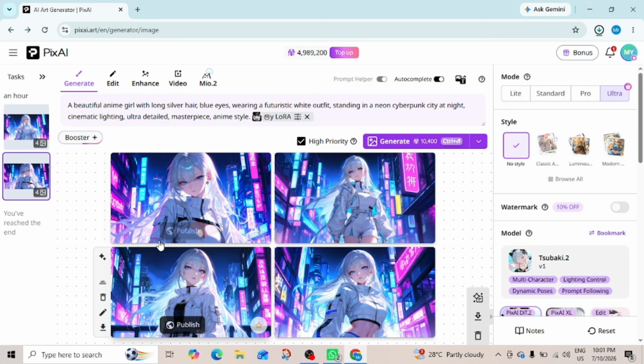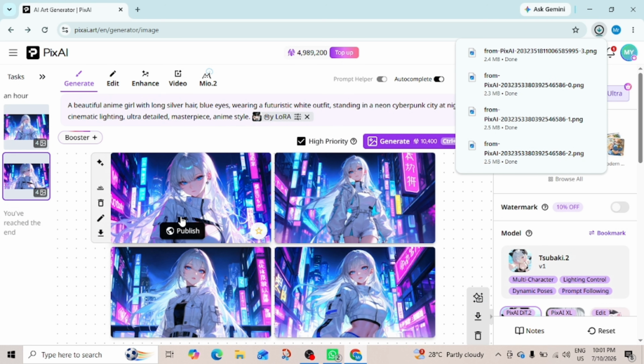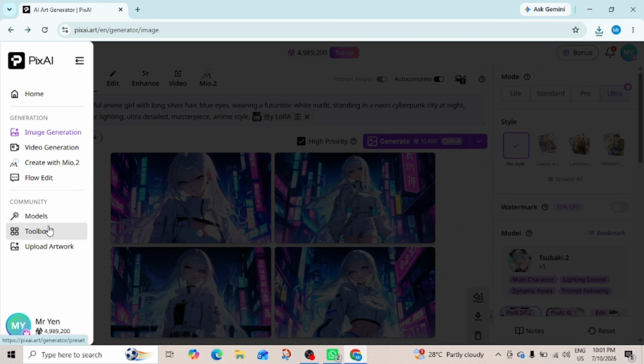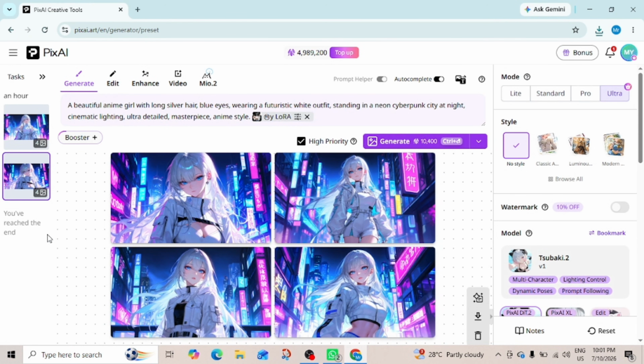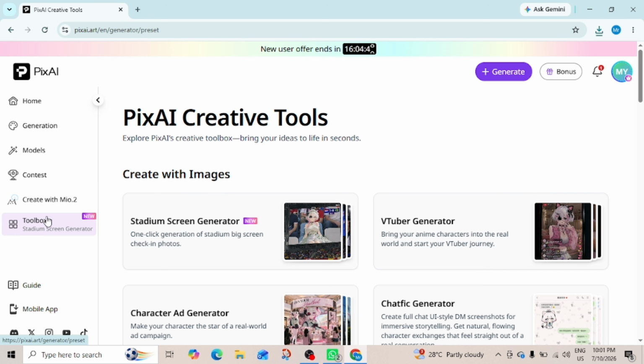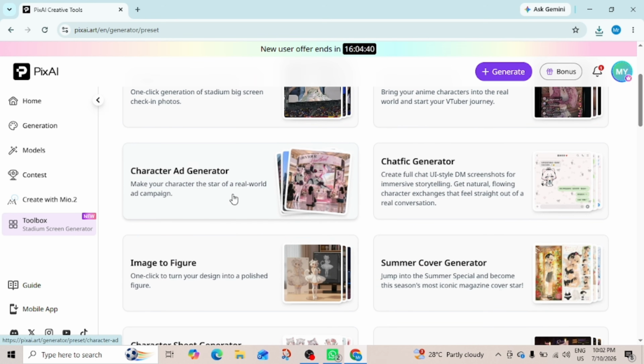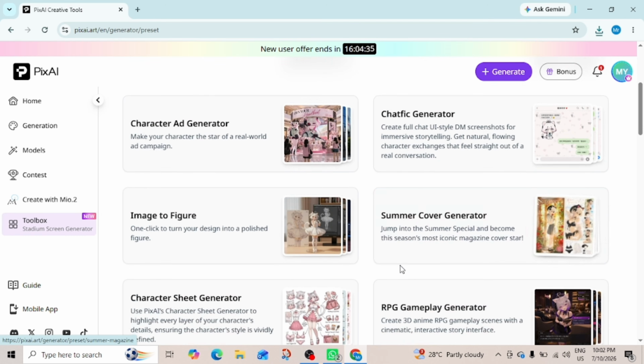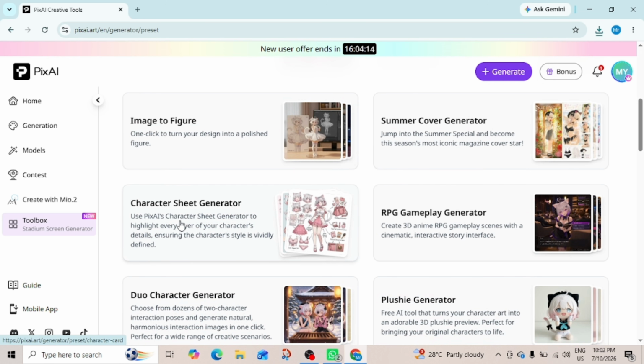Now that our character is ready, let's explore one of PixAI's most impressive one-click features, the character sheet generator. For that, we'll move to the Toolbox section. Inside the Toolbox, PixAI offers a wide range of ready-made AI tools that can generate different creative outputs with just one click. You'll find tools like Character Ad Generator, Magazine Cover Generator, Plushie Generator, AI Kissing Video Generator, and many more. However, the feature we're focusing on today is the Character Sheet Generator.